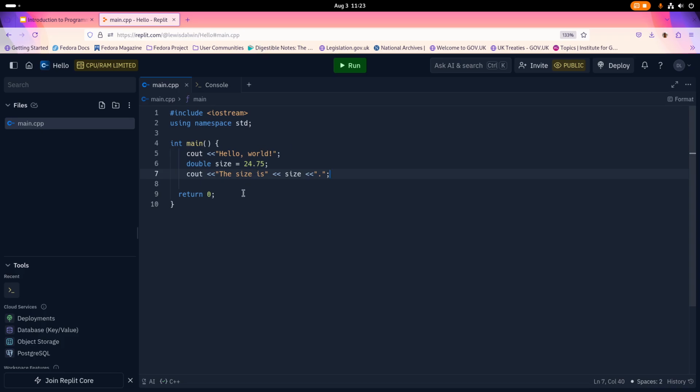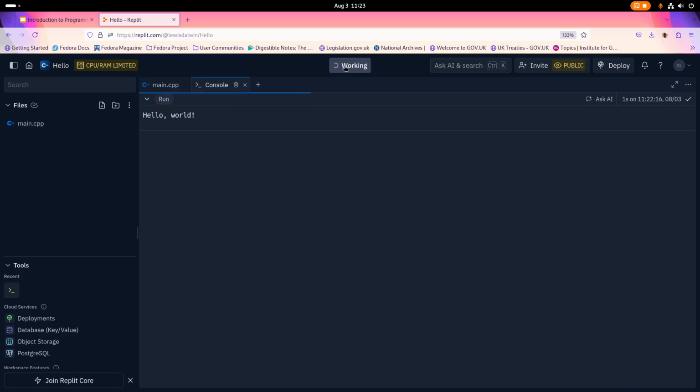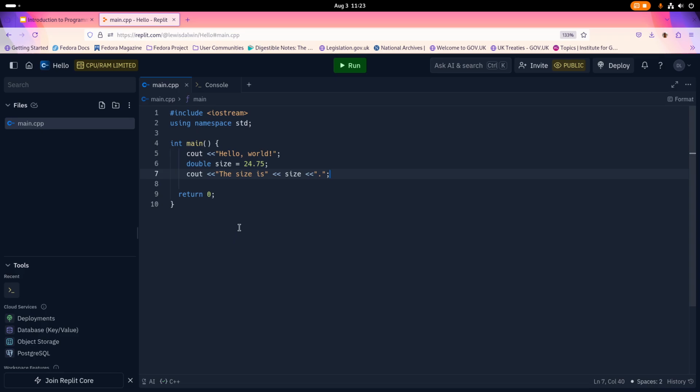Remember, strings are anything that are in between two double quotes. What does this look like? Okay, I see hello world exclamation point. Of course it would be nice if I had a space here, and of course if I had a space here between the is and the 24. We can fix that. So what I'm going to do is I'm going to come here and put a space, and then I'm going to come here and put a space.